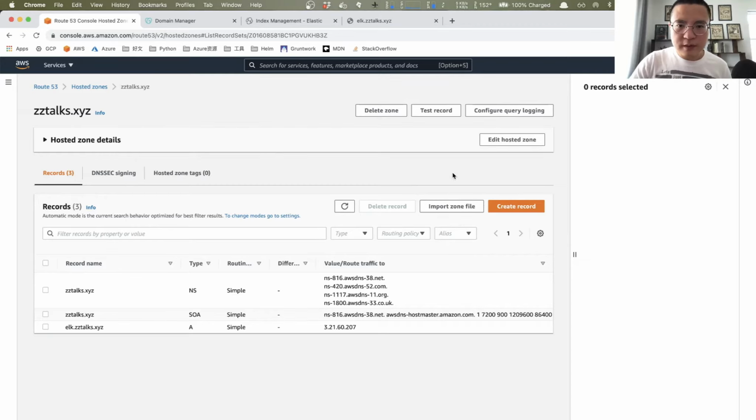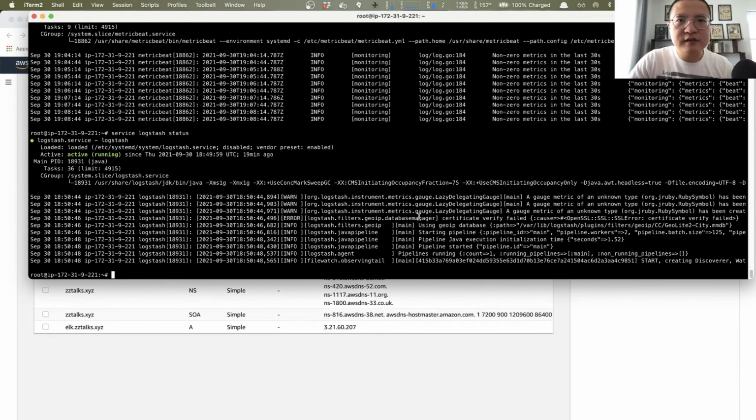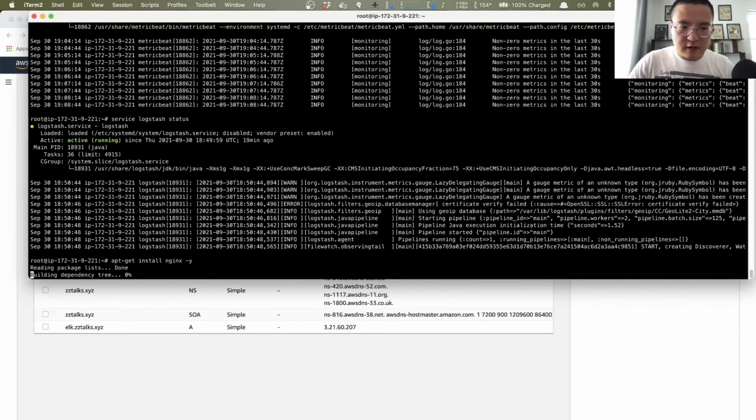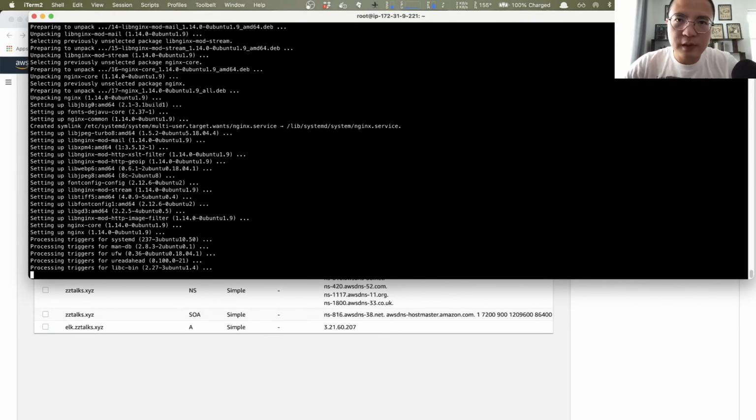So cool. So let me jump back to my terminal, and on that EC2 instance, I'm already on, right? So the next step, let's install Nginx on this EC2 instance. So apt-get install nginx -y. Yes. All right. So let's wait for the install to finish, and then I will explain how we configure the reverse proxy. It's pretty straightforward, right? Oh, all right. So it's already finished.